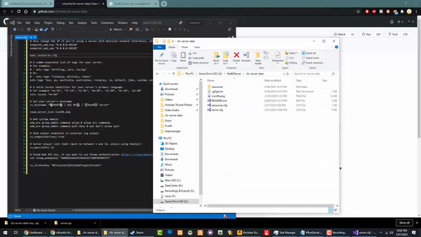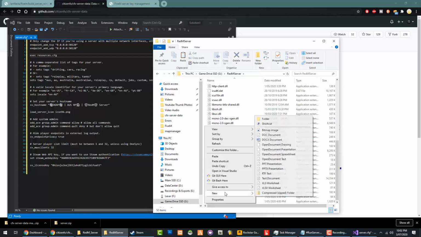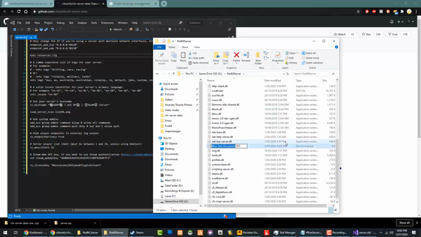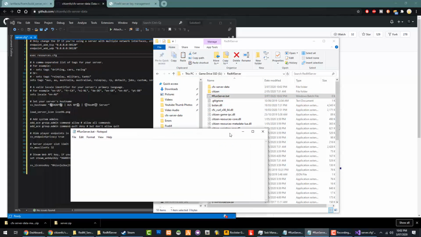Okay, so now in the main directory, just click off to the left a little bit here and new text document, and you can do hashtag run server or even just run, whatever you'd like it to be, it doesn't matter at all. Run server.bat, hit yes. Whoops, we'll edit that. And within that, we will want this code here. This will also be in the description.